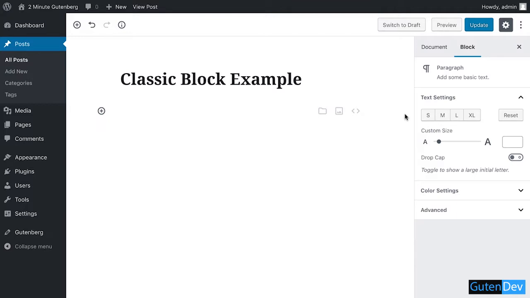Hello viewers, welcome to GutenDev presents 2-minute Gutenberg, and in this video I'm going to discuss the uses and output of the classic block, which is of course in the Gutenberg editor. So let's get started.